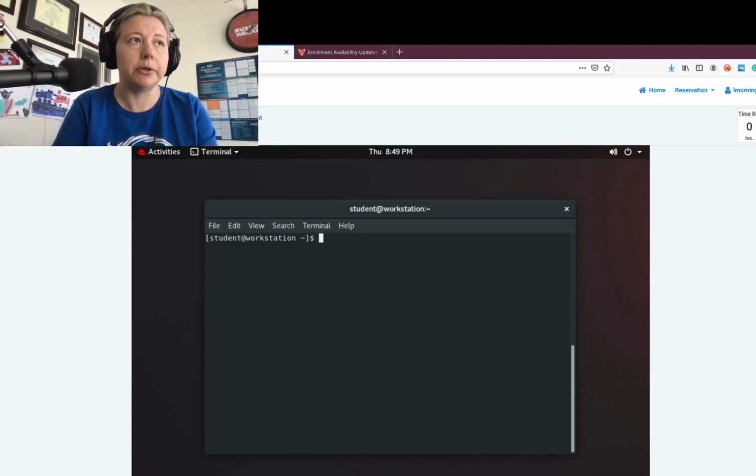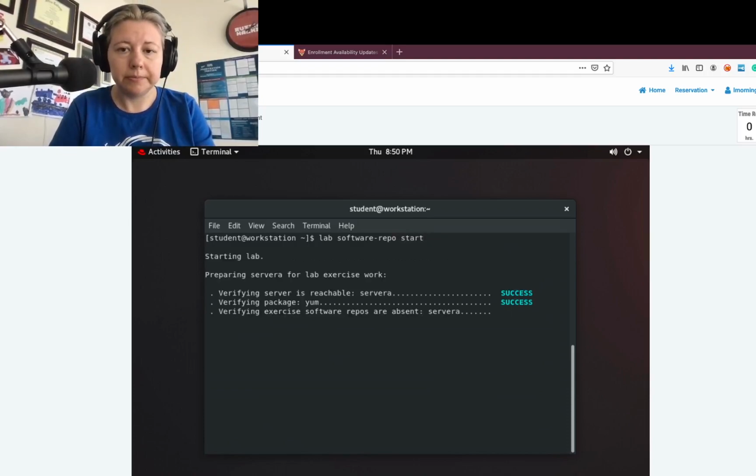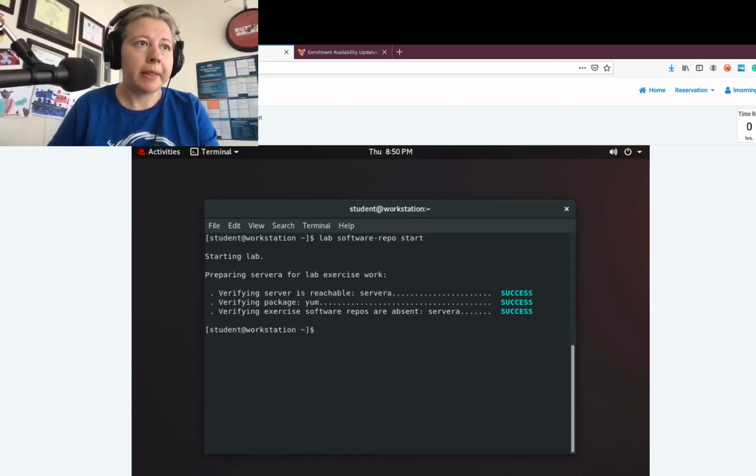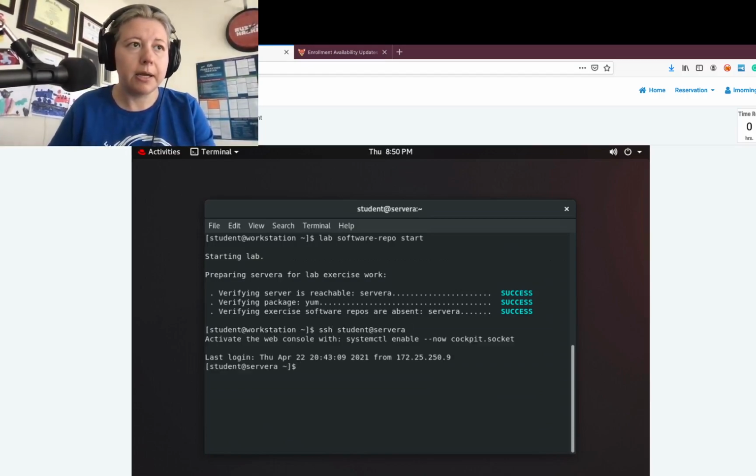I'm already in the student workstation, and I'm starting this guided exercise. Lab software repo start. Then we SSH to the student server A. Step 2, we're becoming superuser, and the password is Red Hat.